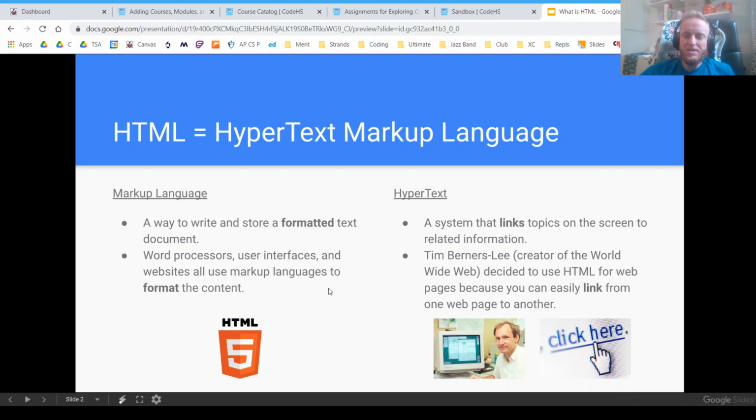I know it's a little wordy, but anytime you've used a word processor like Microsoft Word or Google Docs, or anytime you've visited some sort of user interface, whether that's a website or a mobile app or whatever, the content that you see that's formatted is stored in a markup language like HTML or XML, or there's a bunch of other ones out there.